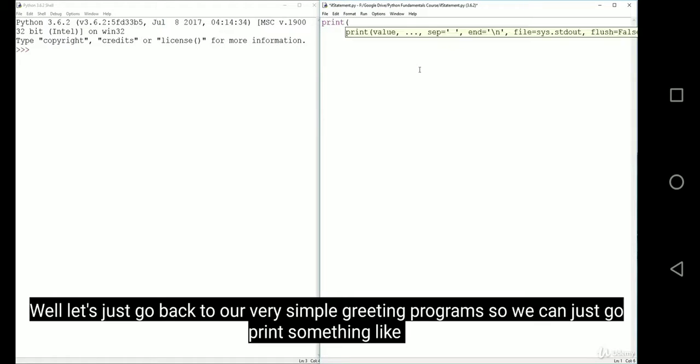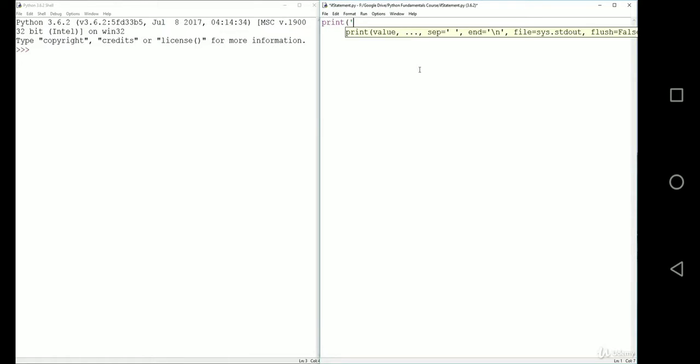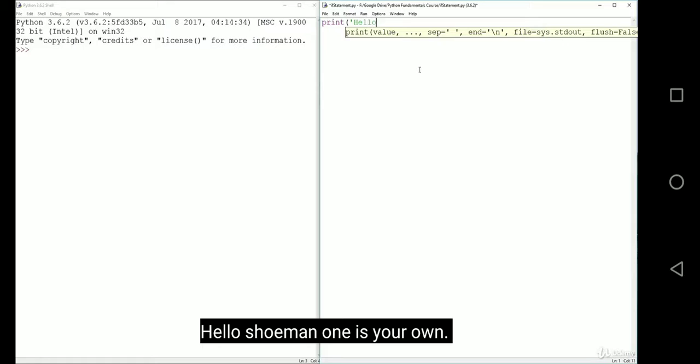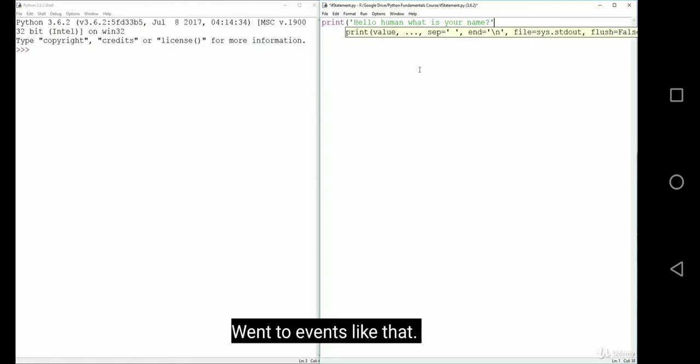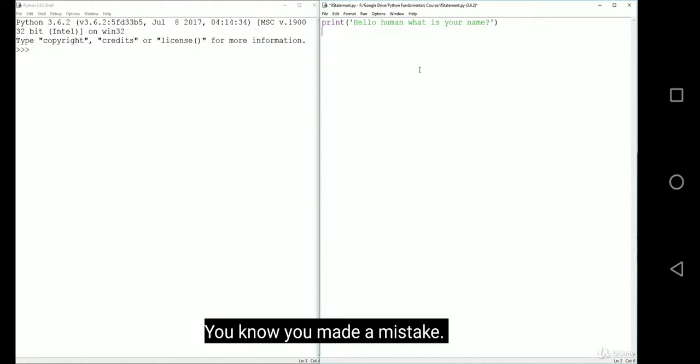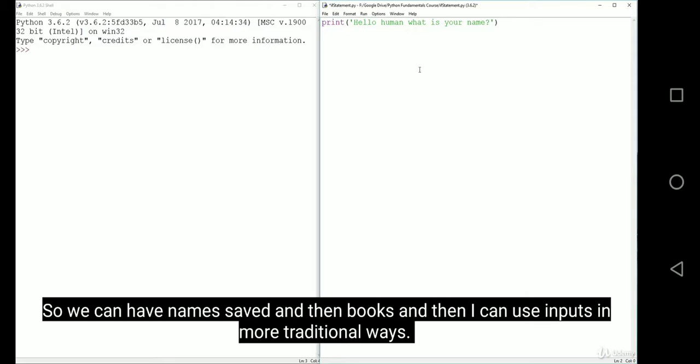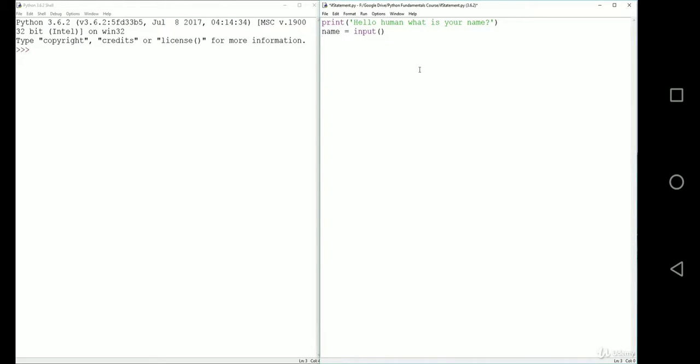So we can just go and print something like, hello, human, what is your name? And when it indents like that, you know you made a mistake. So we can have name saved as an input, and then I can use inputs in more traditional ways.